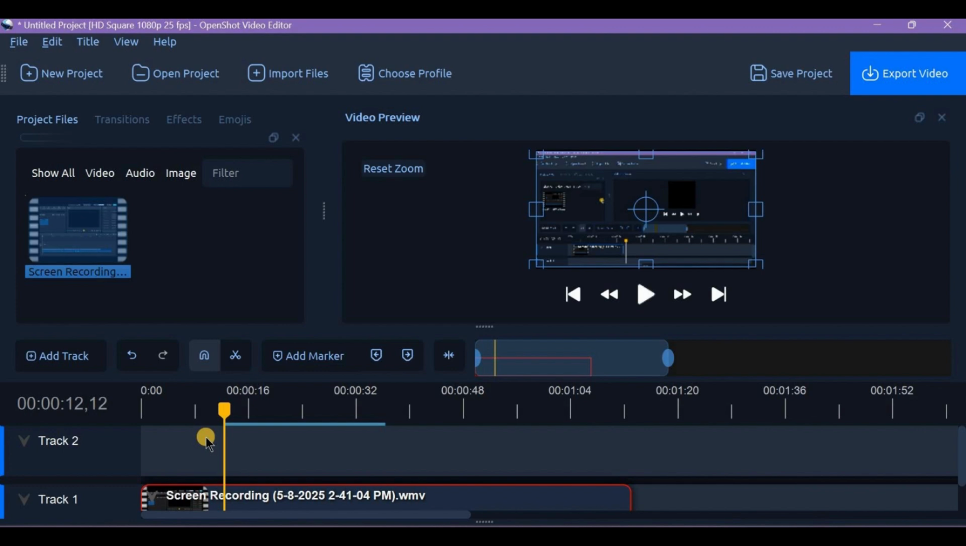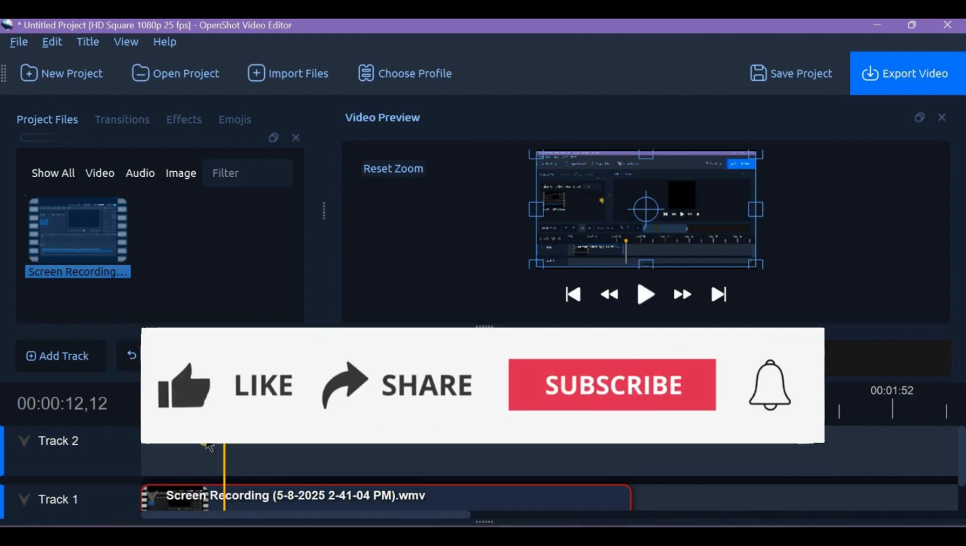And once you have arranged everything, preview the sequence and export your finished project.